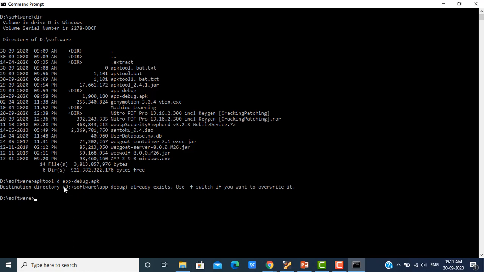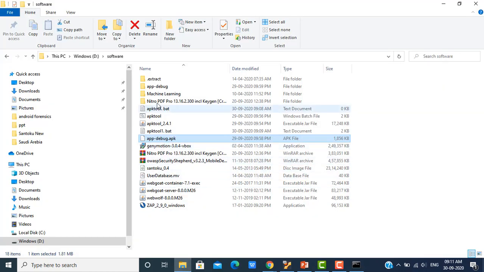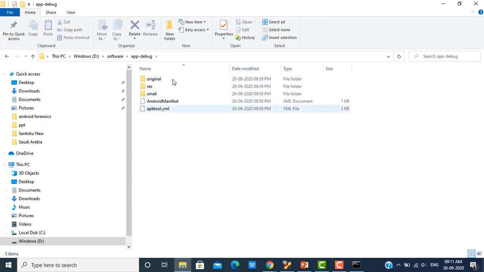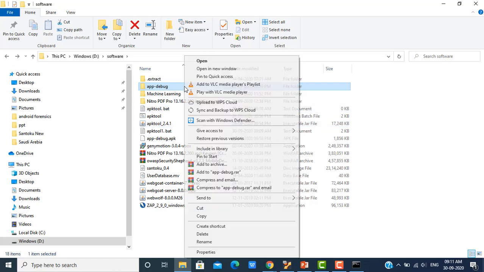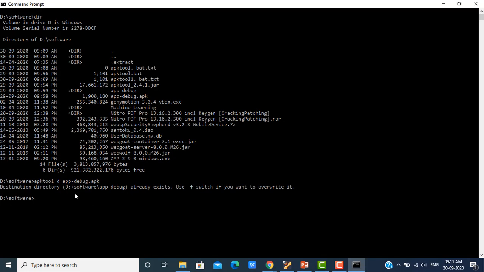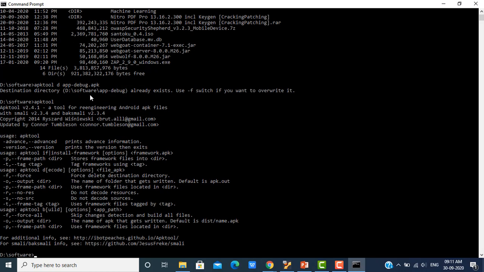Okay, here they have given the option: they say the destination directory already exists. It means that I already have the unpacked file. So either you can delete this file from here, which is the simplest form, or you can use -f. Now what will this -f do? You can see the option: -f force all, skip change detecting and build all files.